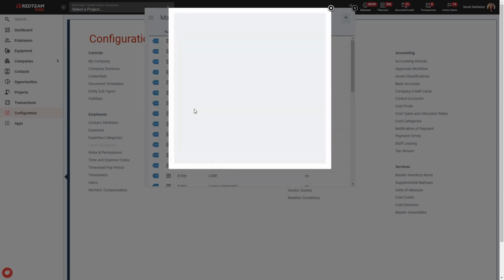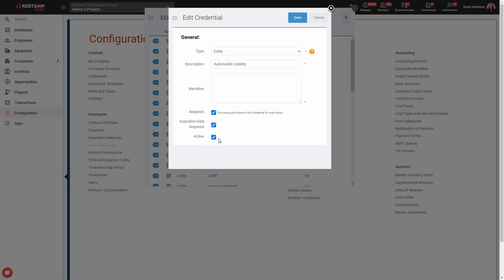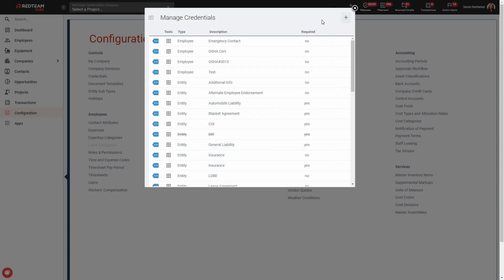But we can still come to the edit screen and inactivate it. We now see an additional checkbox here that allows me to say we have been collecting automobile liability forms over the course of time, but we're not planning on collecting any more. We will no longer be collecting this piece of documentation, and we don't want it to be an option throughout our database, so we can go ahead and turn it off. And then, of course, you'd click Save. So this is how we create and manage the list of documentation that we may collect throughout the database.